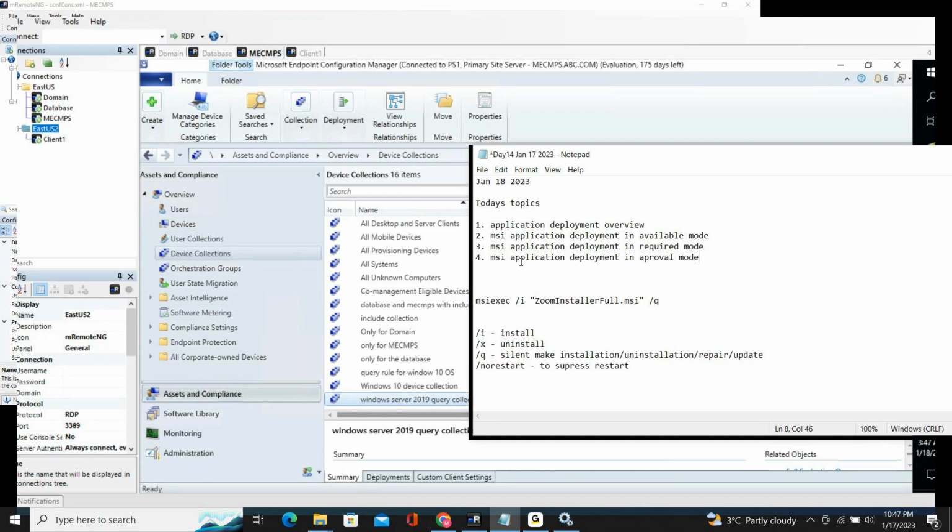Now, this kind of application deployment we do for licensed applications. Let's say there are some licensed applications and we want to set an approval. If anyone wants the application, he or she will have to raise an approval. Without approval, the user cannot do the installation.